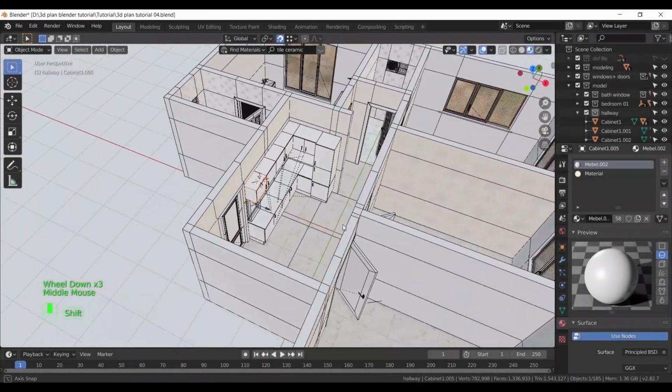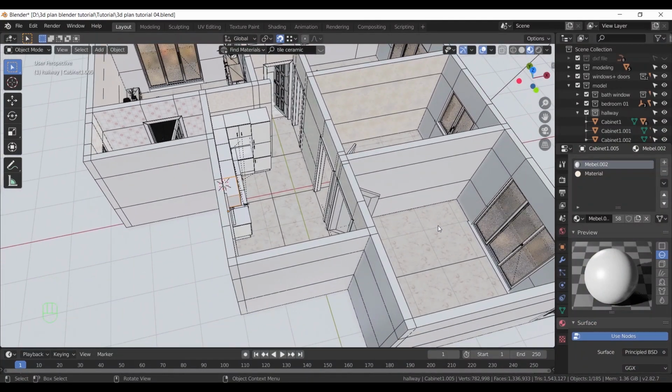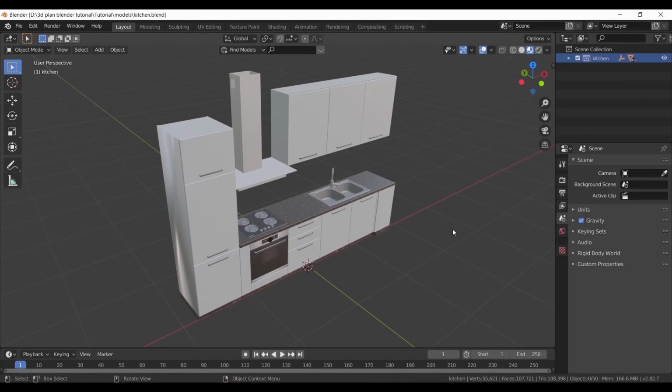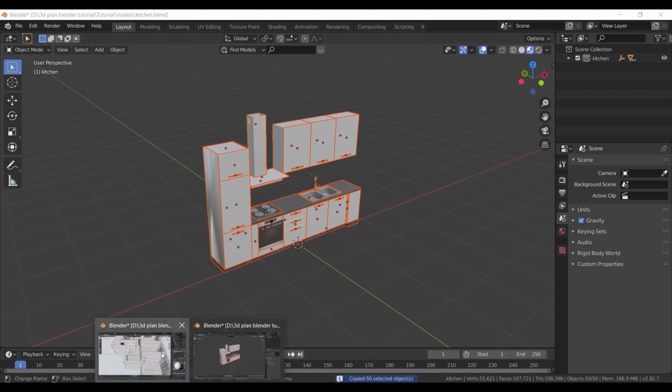As I said before, I assigned the same white paint material to the cabinets, but for you, experiment with other ones if you like. I will now add the kitchen and the living room models in the same copy-paste process.